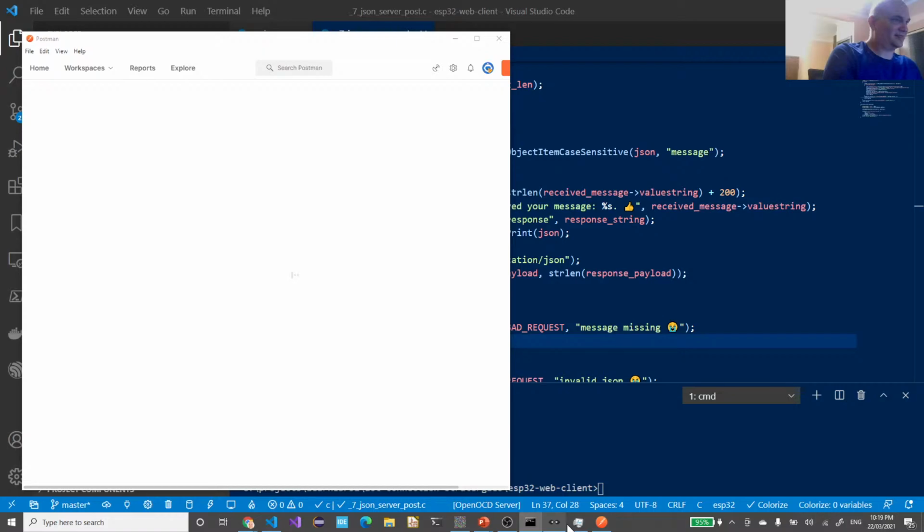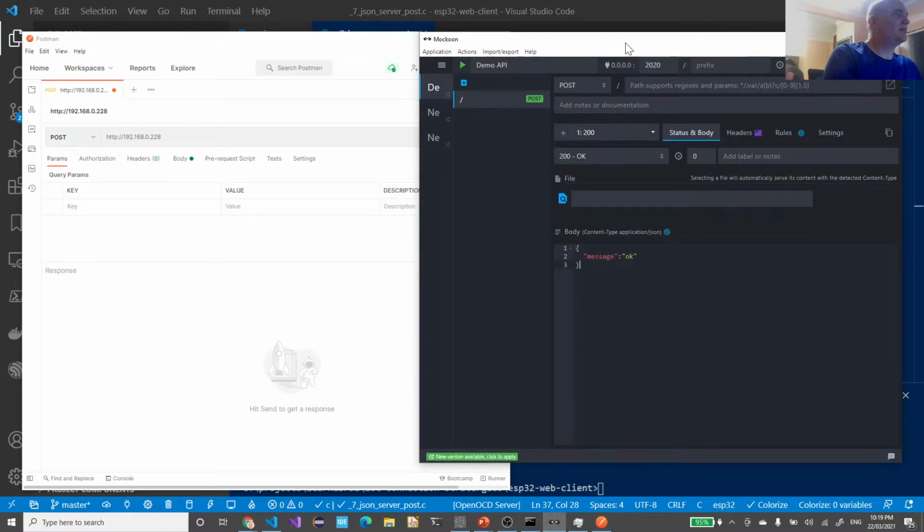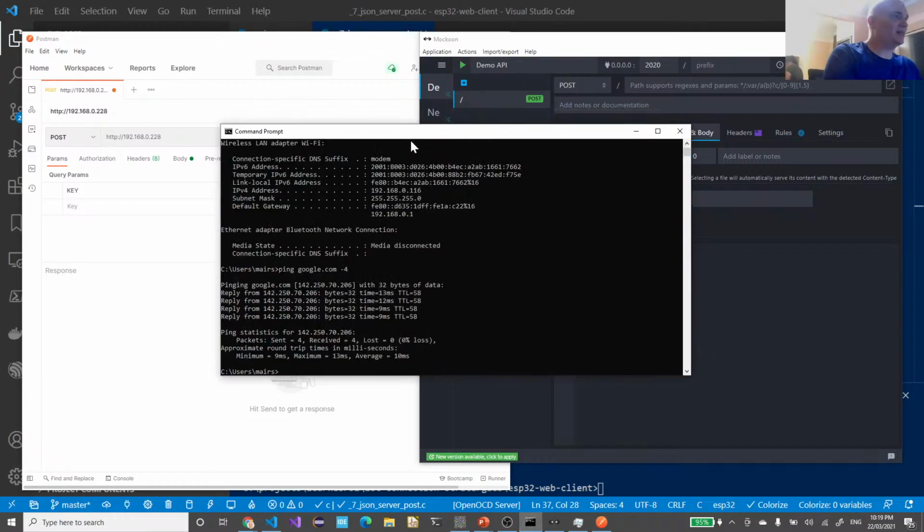Okay, so what I'm going to be doing now is have a look at this. I'm going to be sending from my IP address. If I have a look at what my IP address is, coming back to here, 192.168.0.116. I could also use localhost, but I'm just going to use this for now.